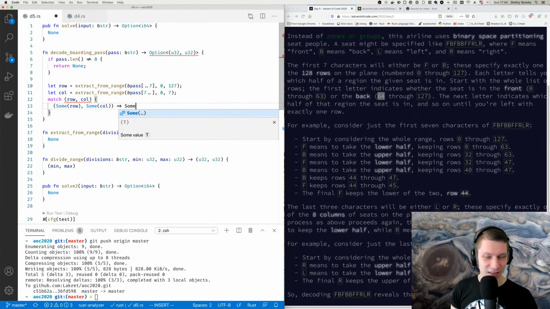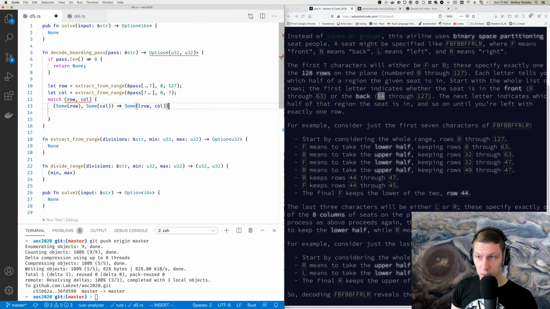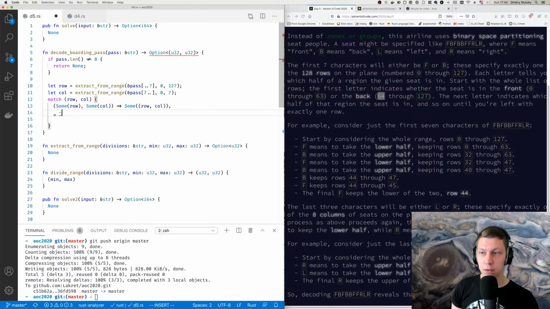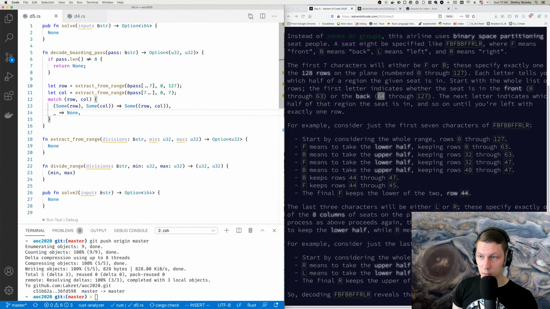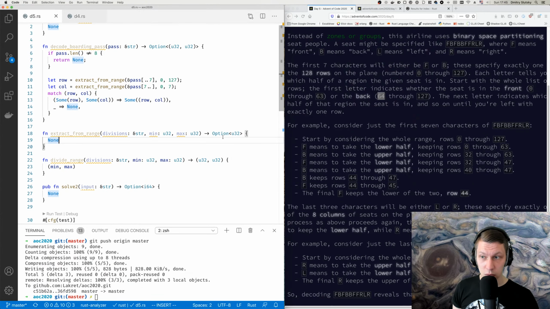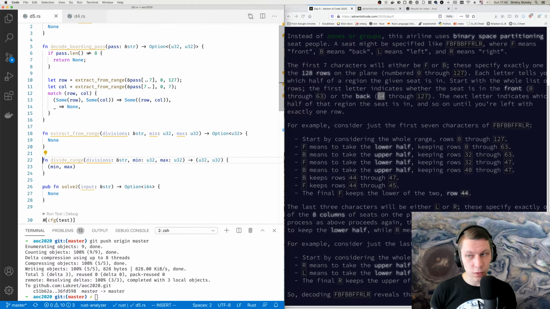And here we have the magical thing, and anything else we say, we will just panic for simplicity, I guess. No, for now, let's return none. We didn't find anything. So now we can start working on those functions.